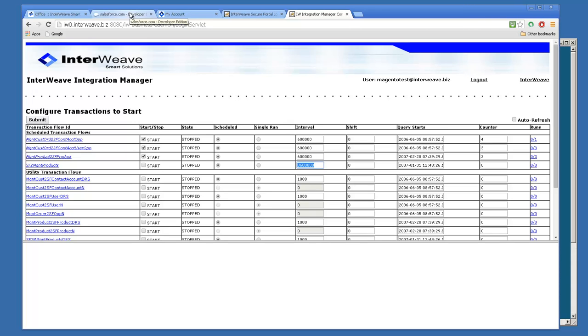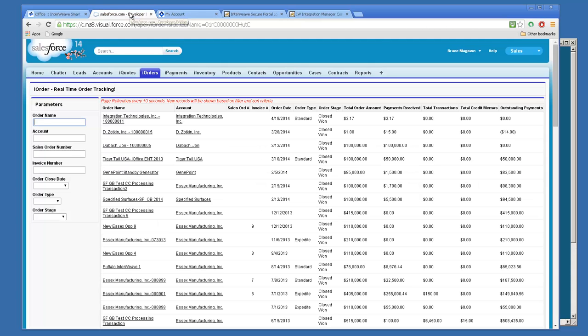Since these are running every 10 minutes, for example, what happens in Salesforce is accounts, contacts, opportunities, products, if you've configured that way, are being set up. So for example, here's the first one. Here's that number 111, 418, standard closed one stage. Order amount $2.17. Payments received $2.17. Outstanding payments, in this case, 0. Because it's a consummated order coming from your e-commerce solution.